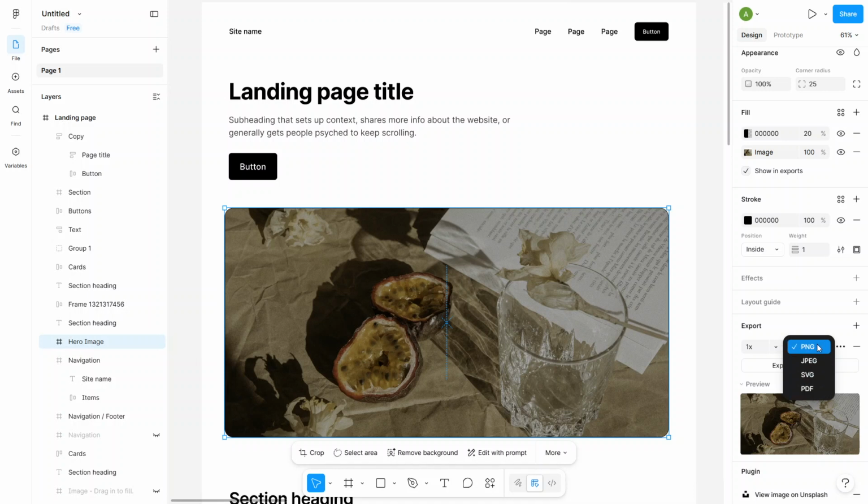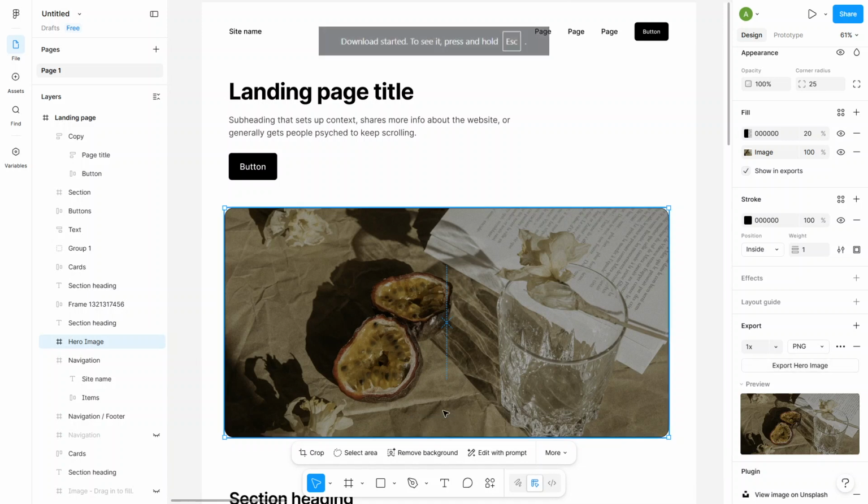When you're happy with the scale and file type, click the Export button. It will say Export followed by the name of the layer you selected. Figma will process the export, and your browser should automatically start downloading the file. Once the download finishes, open your computer's Downloads folder, and you'll find your exported image ready to use. And that's it. You've successfully exported an image from Figma.